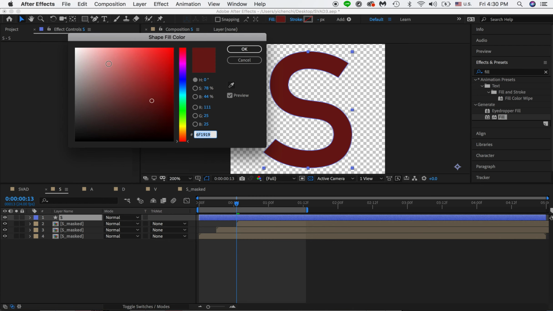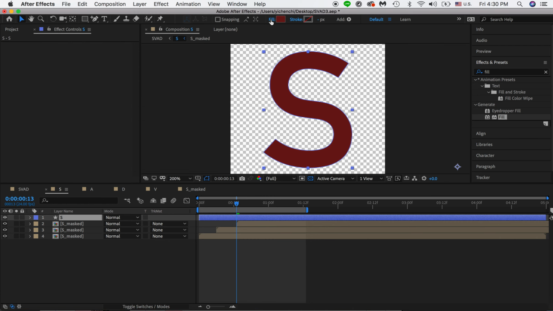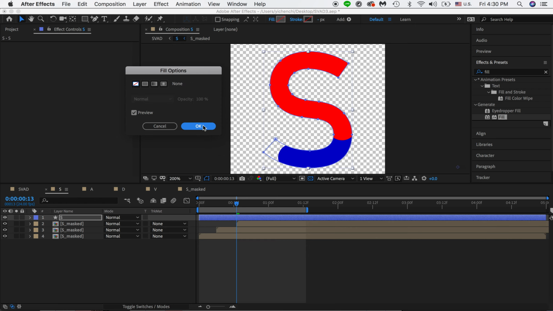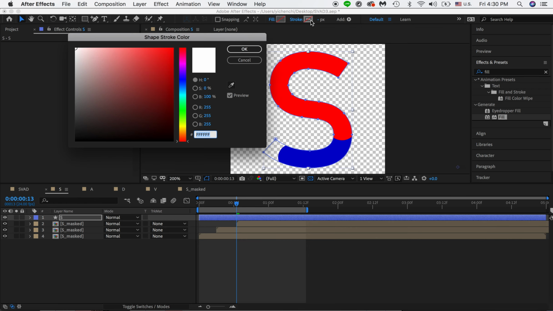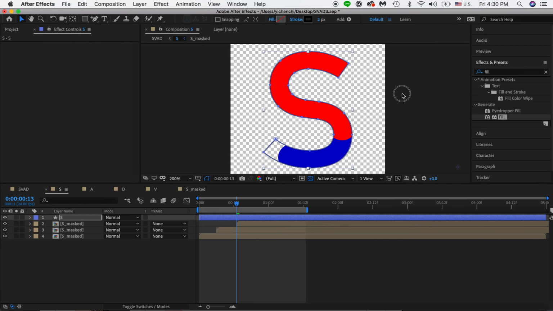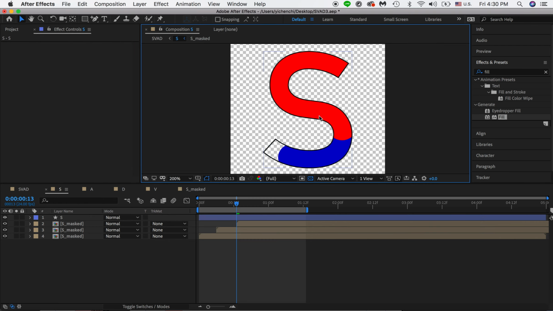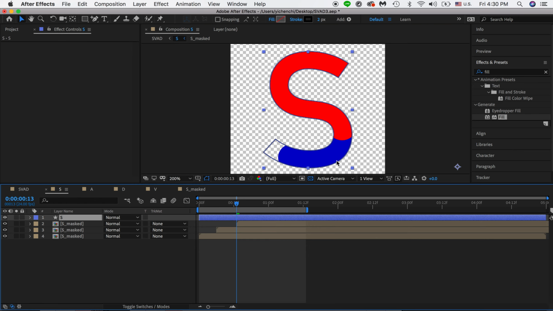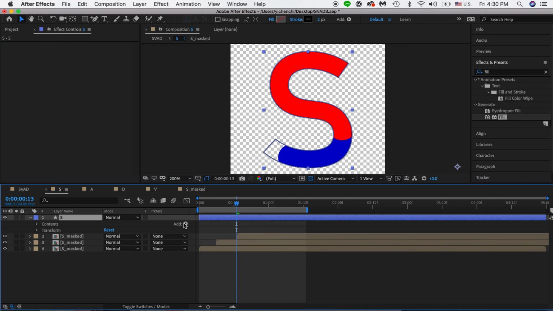I don't want any fill color, so I will click on the fill and remove the fill color, and instead I want to have a black stroke. So I just added a black stroke around the fill color. Now let's add some animation. So it's pretty much the same thing we did earlier.